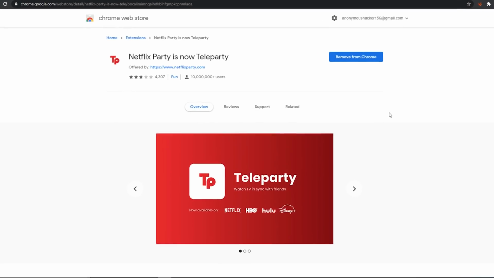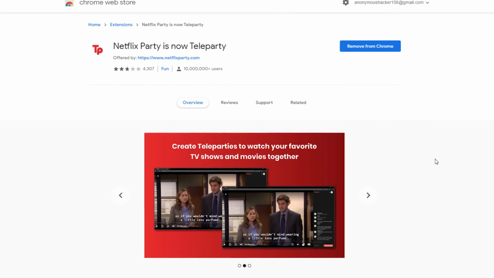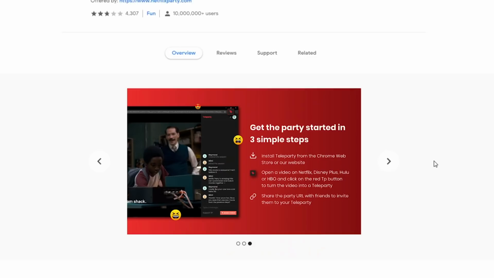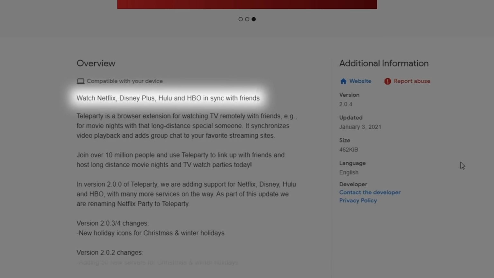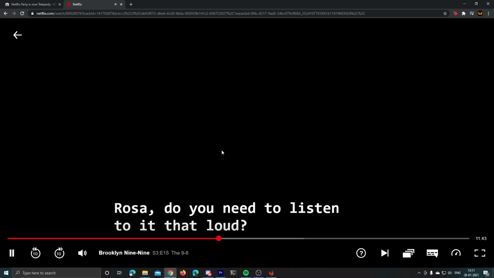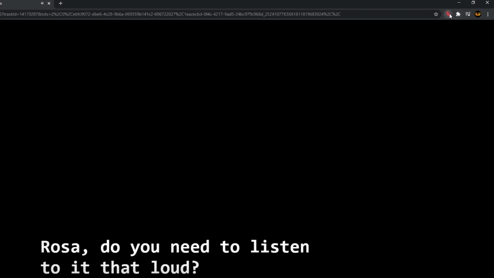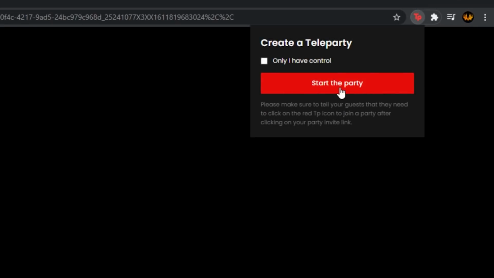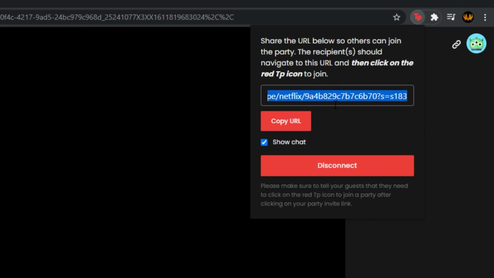The next extension helps you to watch your favorite movies, TV shows, or videos in general with your friends online. It's called Teleparty and it works for Netflix, Disney+, Hulu, and HBO. After installing this extension, open up any movie you want to watch with your friends and click on the Teleparty extension icon. Now select Start the Party and this will display a URL. Send this URL to your friends with whom you want to watch together.